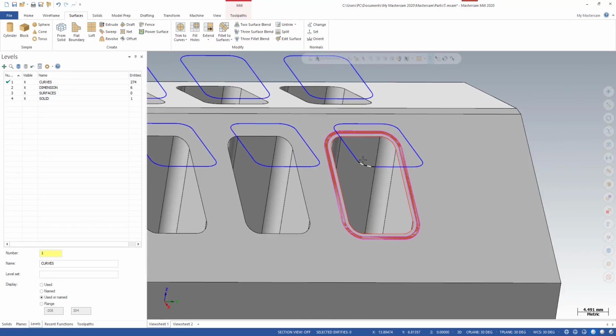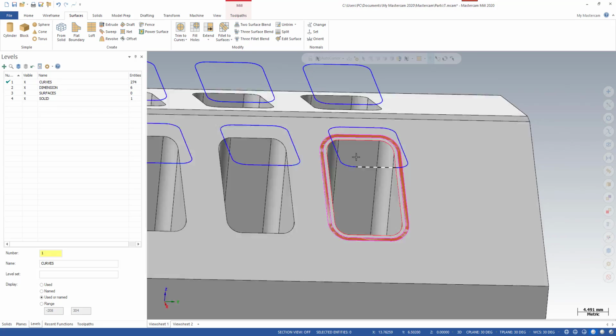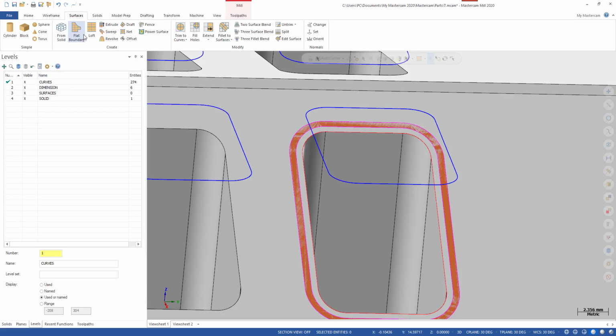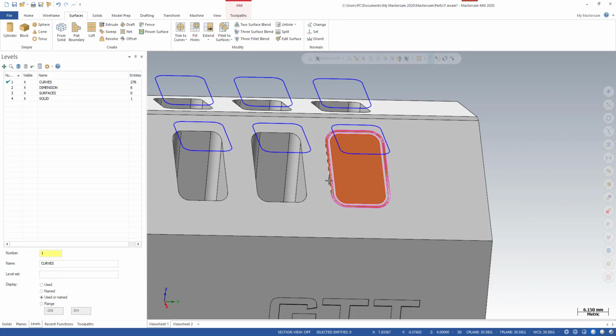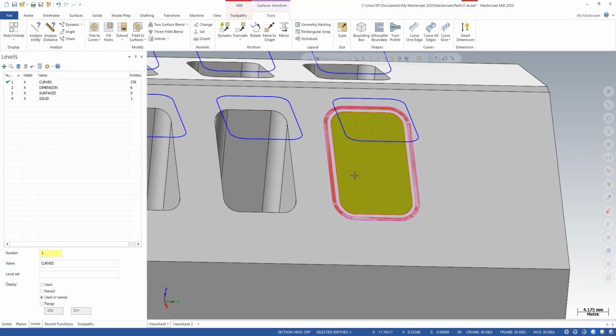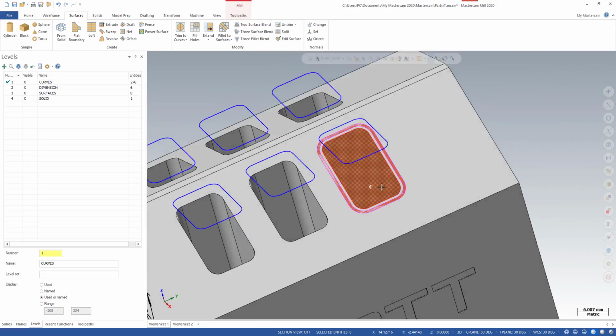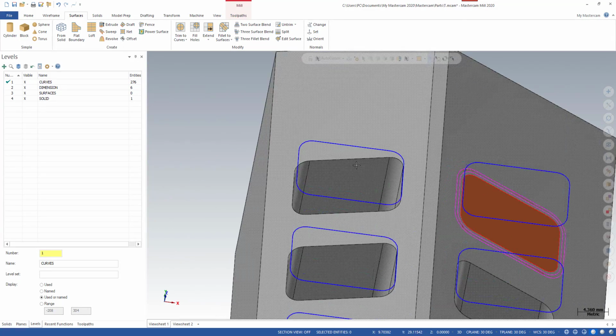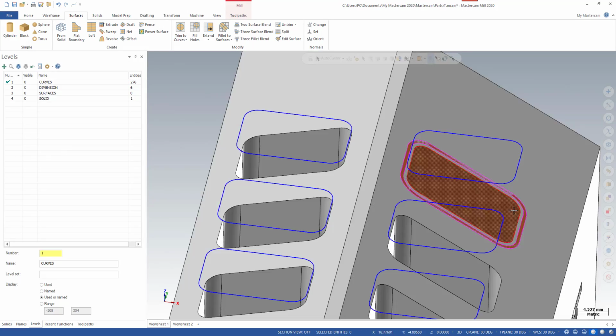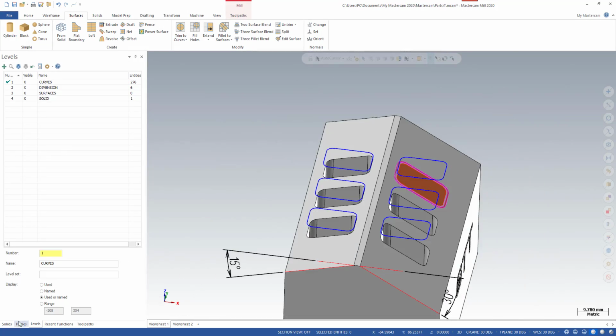I can make another flat boundary here. This is the surface I use for the projection. I will move it down later. Now we are finished with this side. We go to the other side.